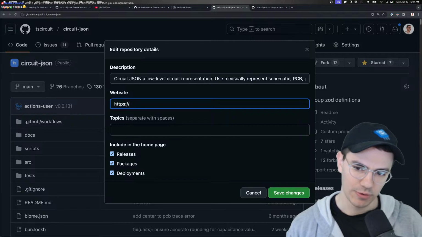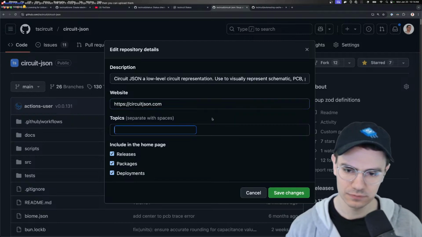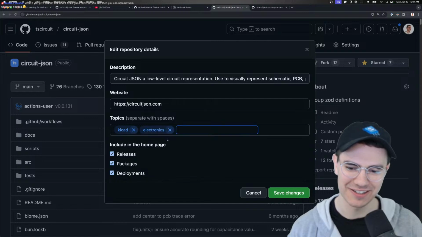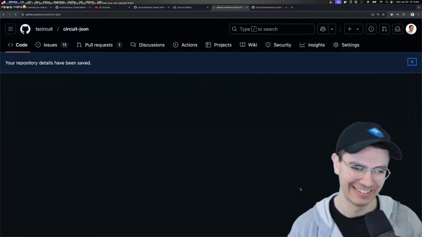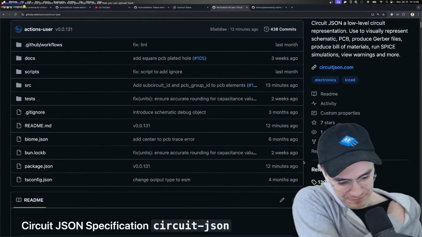And then we even own circuitjson.com. I always add KiCad as a category because that's where things tend to be. It's where the electronics people on GitHub tend to hang out.